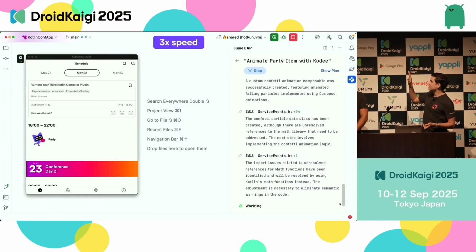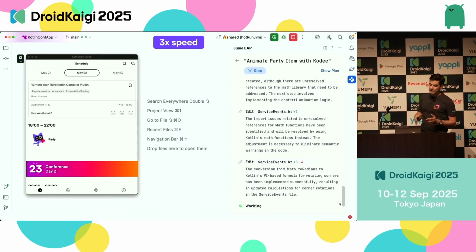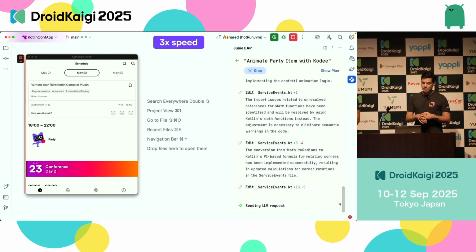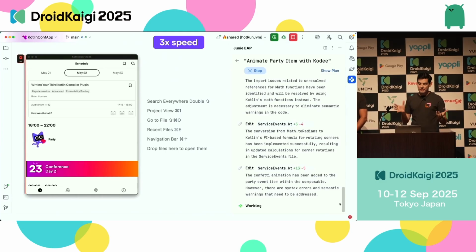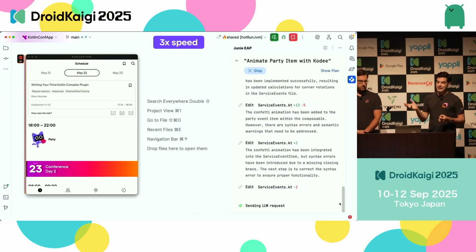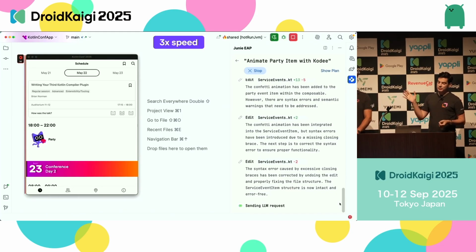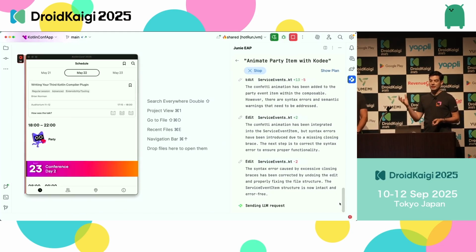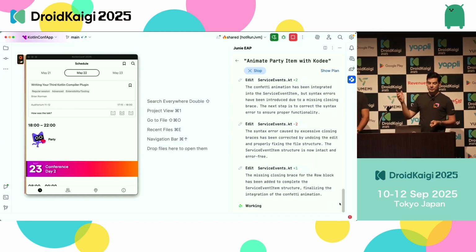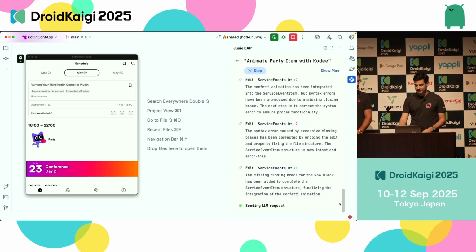We actually see Junie making some mistakes here briefly, as it's going to try using some Java math imports. But as it gets feedback from the IDE, it will correct those mistakes, and it will get us back into a compiling state again. And as we get back to that, hot reload should trigger again, and we see the confetti falling on the party event, which is just what I asked for.